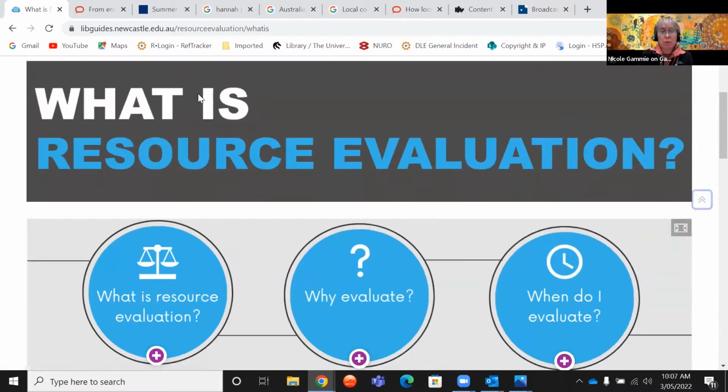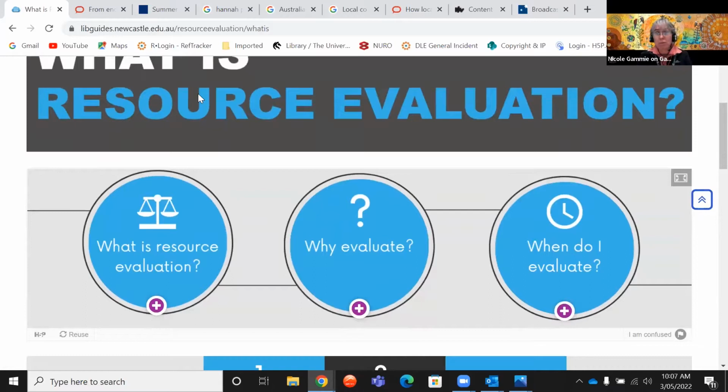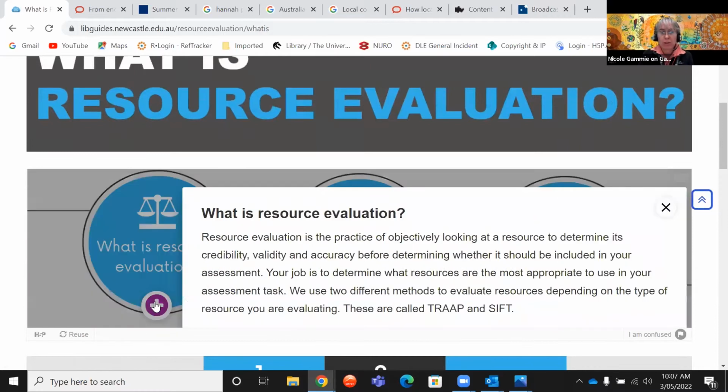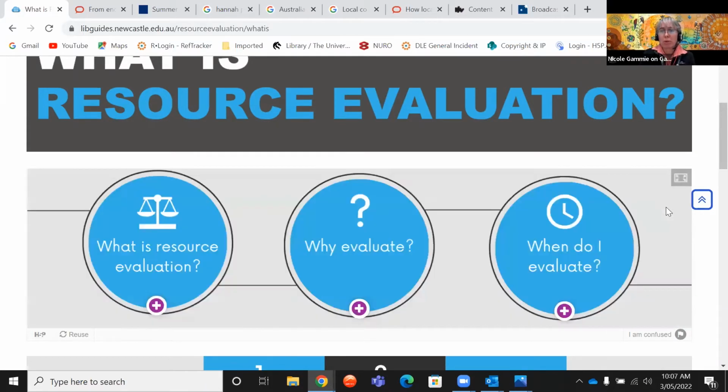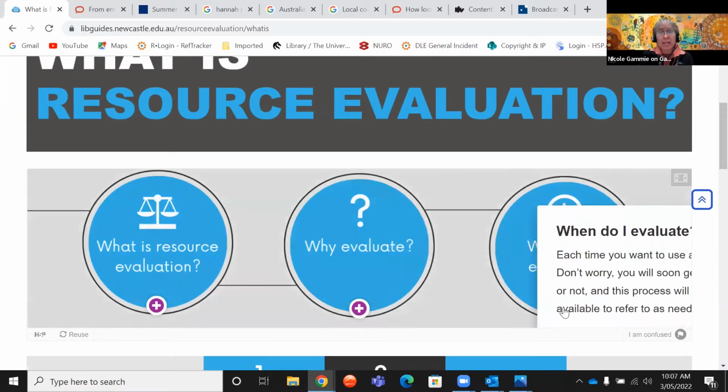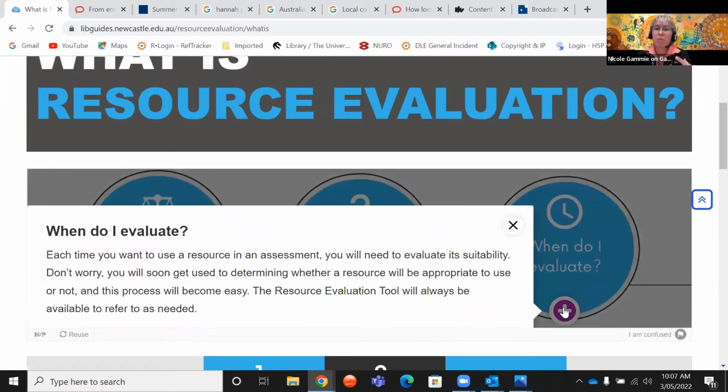So basically, what is resource evaluation? Why do we need to evaluate it, and when should we evaluate it? So basically, as I've indicated, in terms of resource evaluation, it's looking objectively at a resource to determine its quality and whether we should actually include it in an assessment task. So when should we do it? Basically, it's anytime you use something. So whether it be a journal article, a piece of news, anything like that, you should evaluate anything that you use in some form or another.